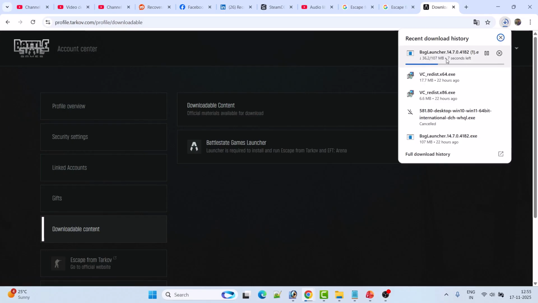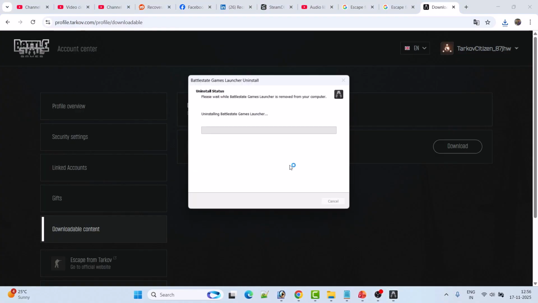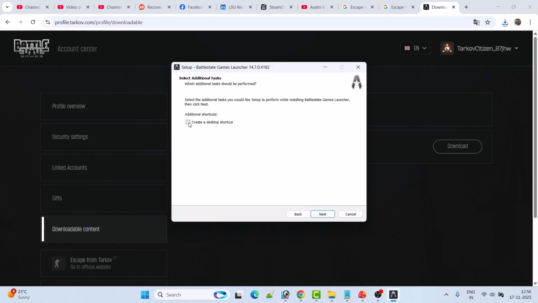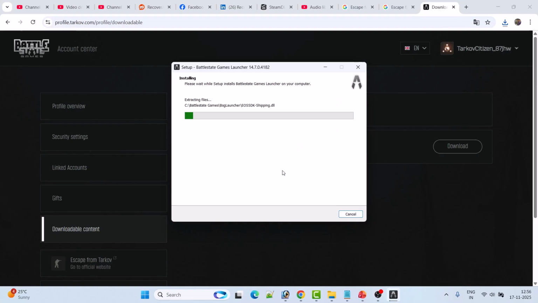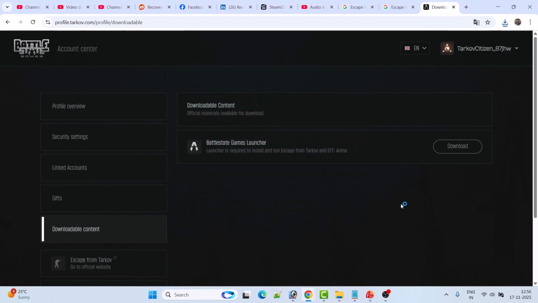Now once this BSG launcher exe file gets downloaded, you have to run it to install it. So click on it, click Yes to allow. Now click OK, click on Next, click on Next, click on Create a desktop shortcut, then click on Next, then click on Install to install it. Just wait for the install to complete. Now make sure Launch Battlestate Games Launcher is ticked, then click on Finish. This will launch the Battlestate Games launcher.